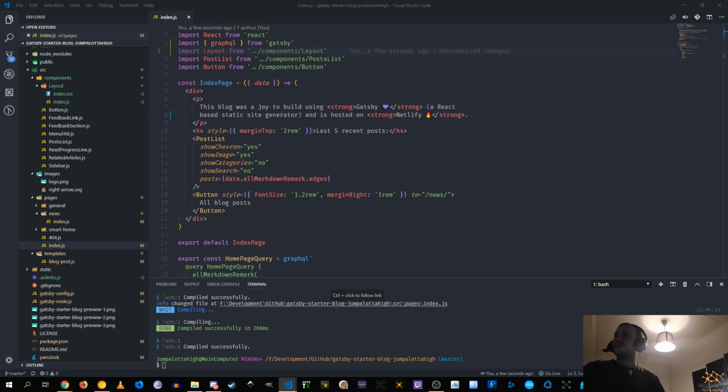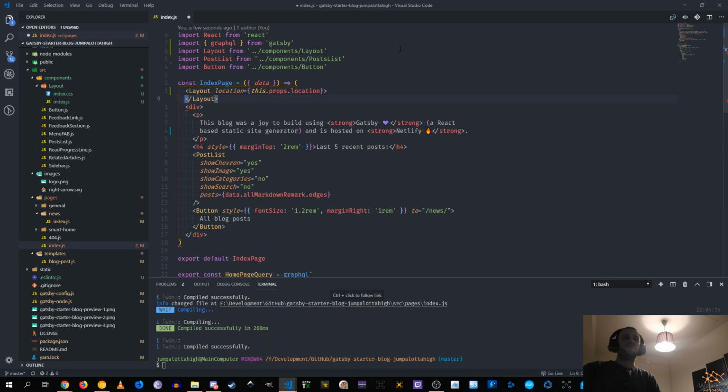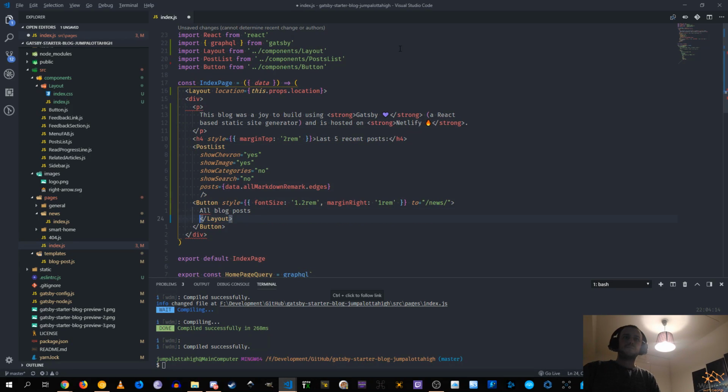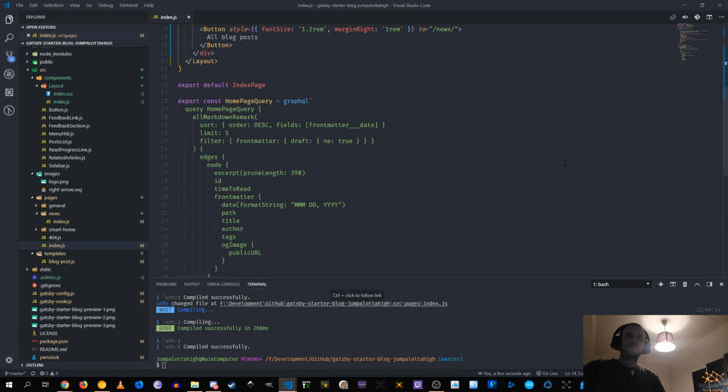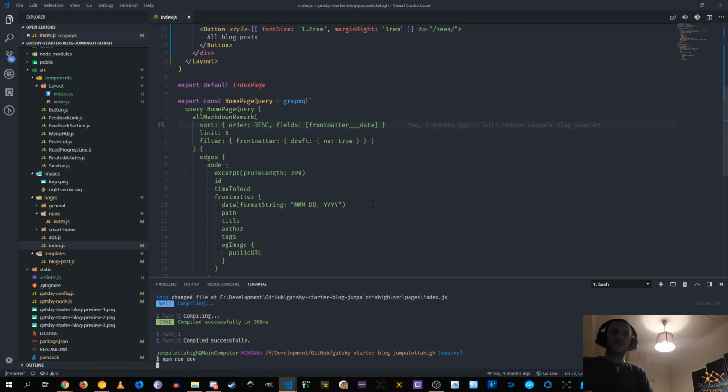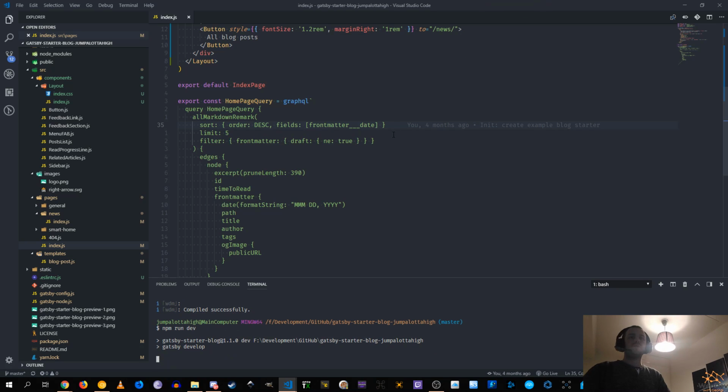Once you import that, we need to wrap the whole thing that is being returned here, before the div, like so. And we can still use that query just as such. That should get us somewhere, at least to the home page.